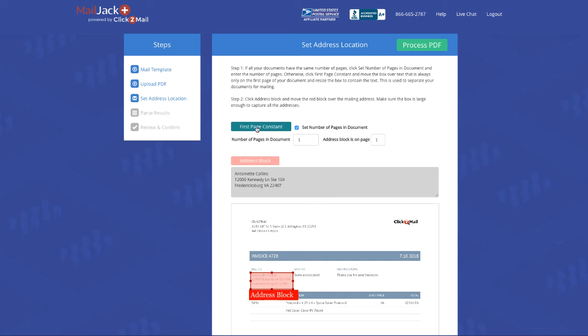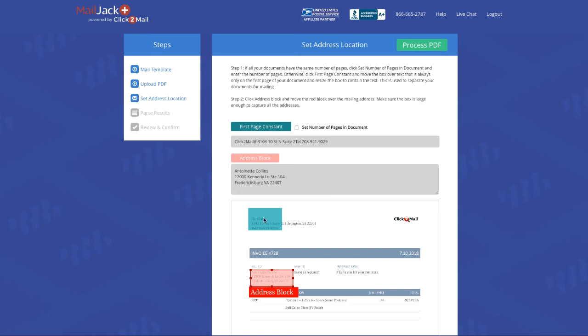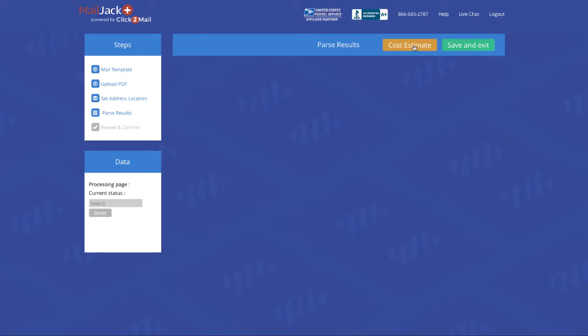You'll see the address displayed in the window right here above your document. If your documents have a variable page count, you won't have a set number of pages, so you'll have to set a first page constant. Do this by clicking First Page Constant and then moving the highlight over text that's unique to the first page of your document. If necessary, resize the box so that only the unique text is displayed in the first page constant window above your document. When you're finished, click Process PDF.